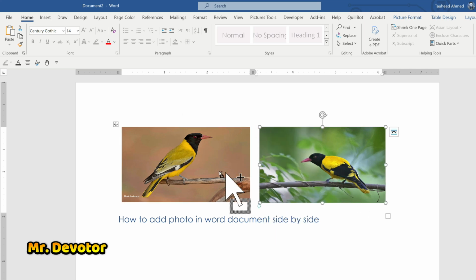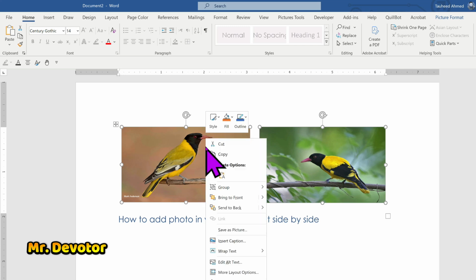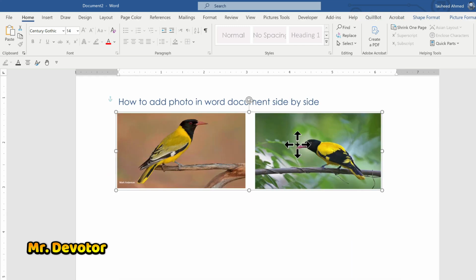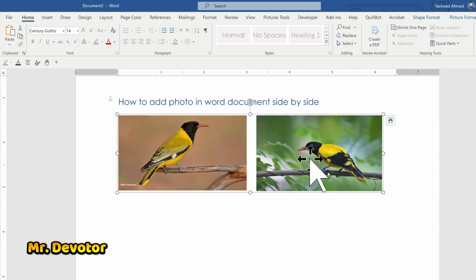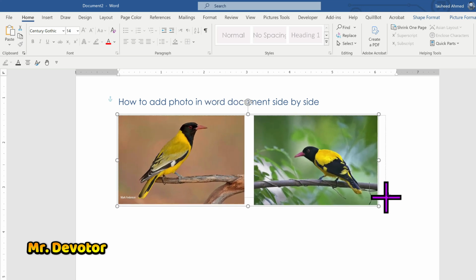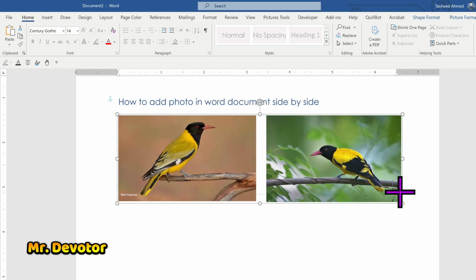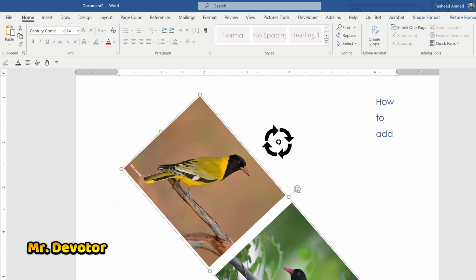And now select the first picture and the second picture, right click, go to Group, and now Group. So now you can easily move this picture on the Word document to any place, and you can even reduce both pictures and change the size as per your requirement, and even rotate it from here.